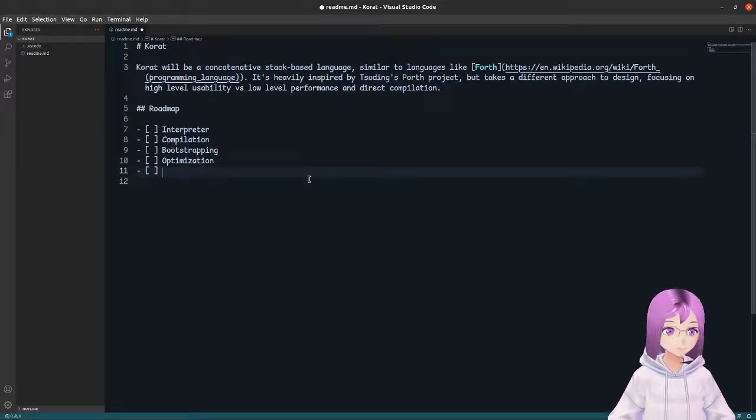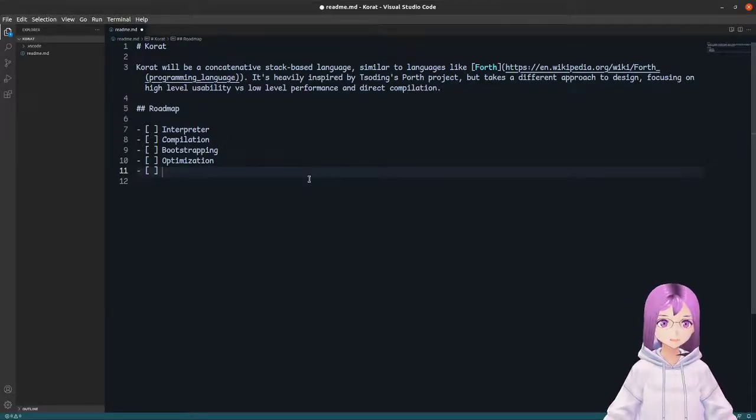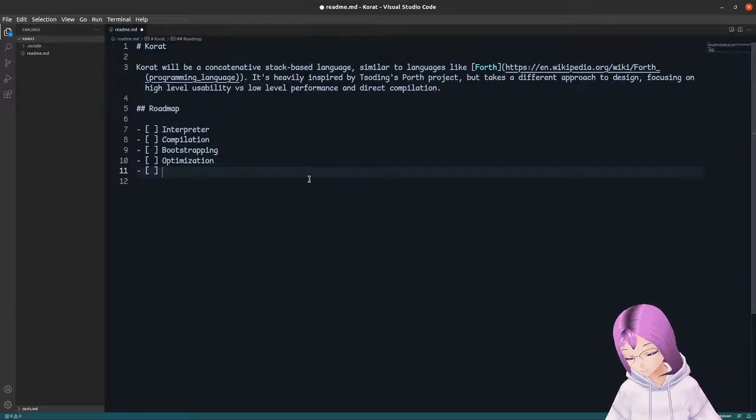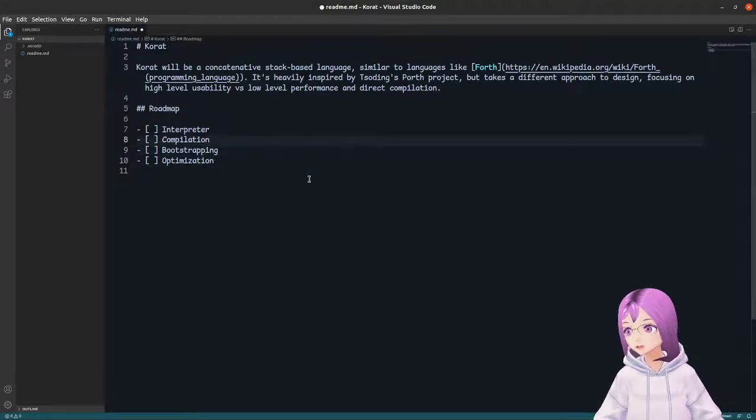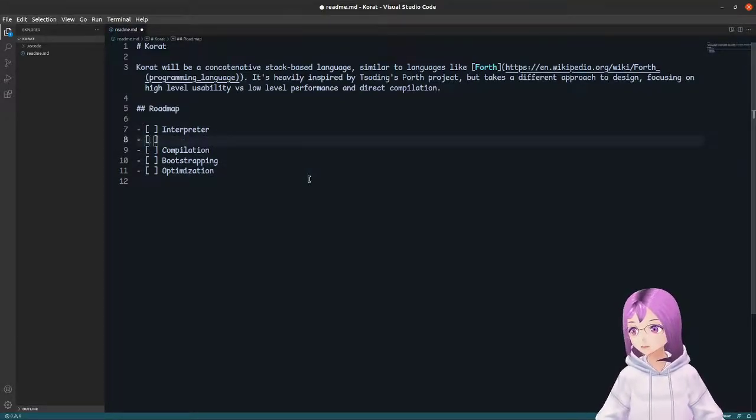So, post optimization, what I'd like to, well, we can work on that later. And somewhere in here, standard library. This is the long-term roadmap.